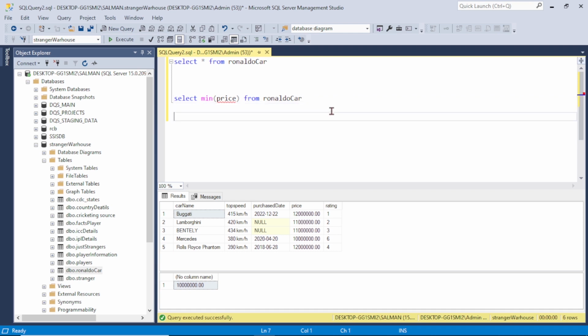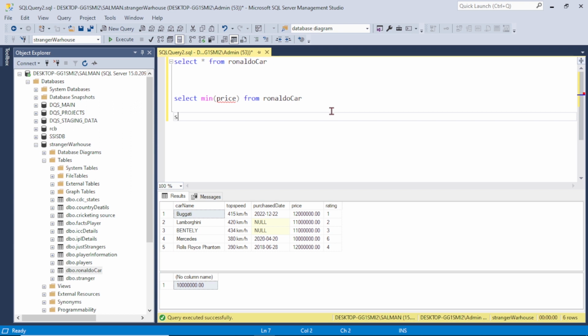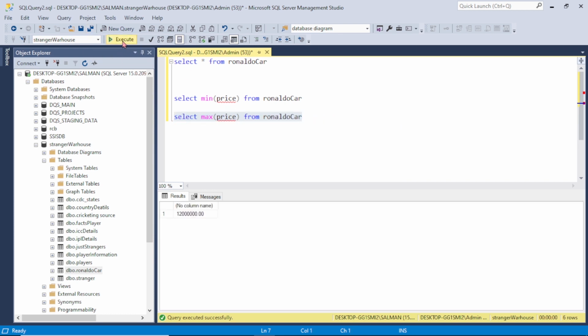Now the next one is max. Max is maximum. In case we want to get the maximum value present inside this price column, again the query is simple. Select. For min, we use min. For max, we use max. Max is the keyword. Max price from which table? Ronaldo card. So executed, and we got the maximum price. Select it all and execute it.